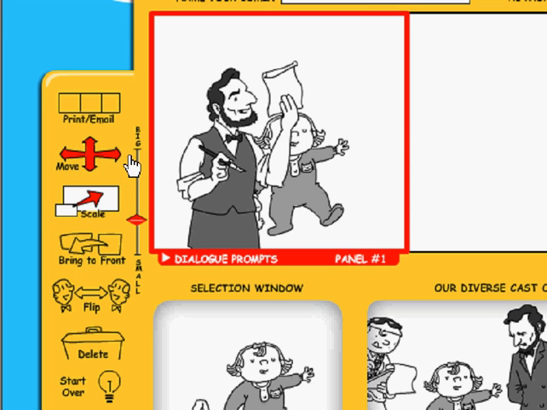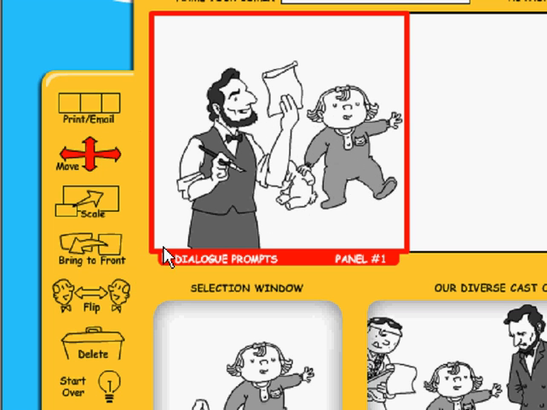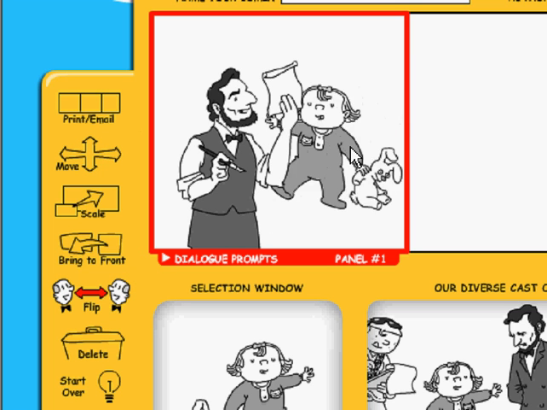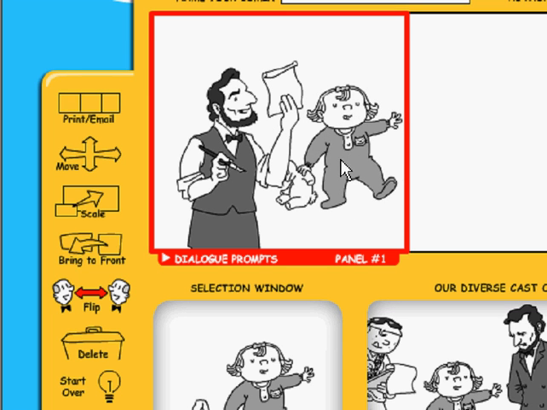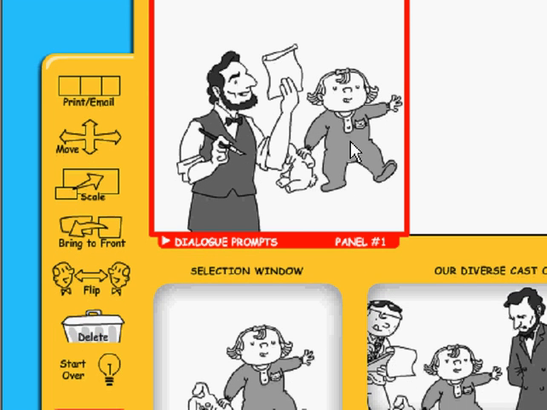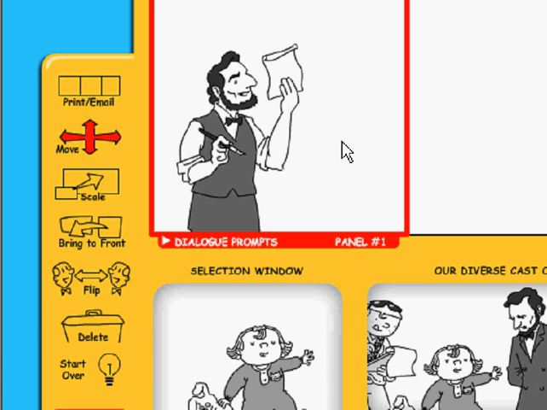Okay. If I want to move the baby, I have to click on Move. If I want to flip the baby, I click on Flip. I'm flipping the baby. Okay. If I want to delete the baby, I click on Delete. The baby is now gone. Okay.